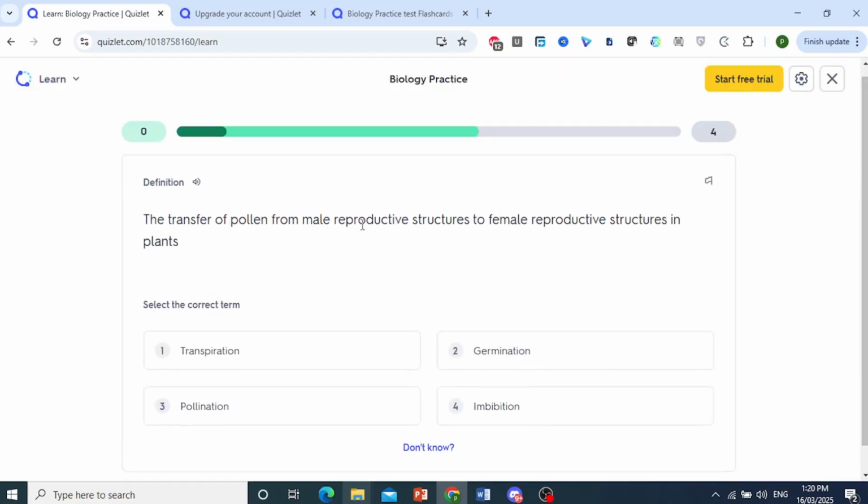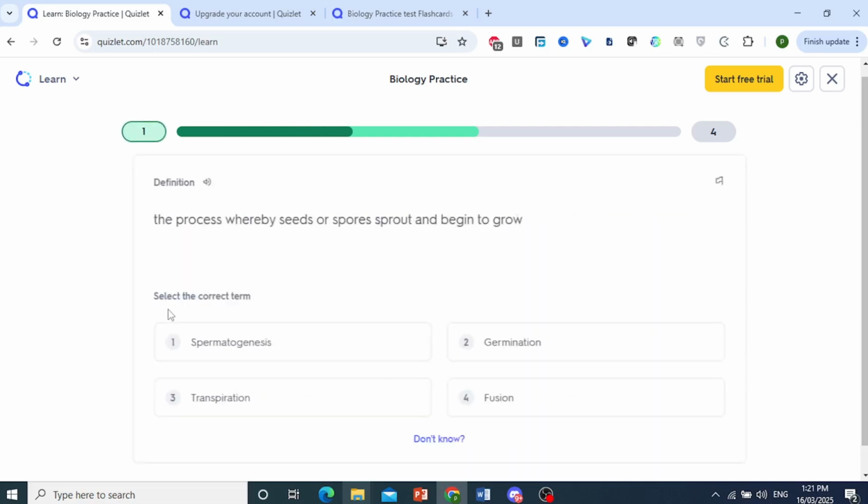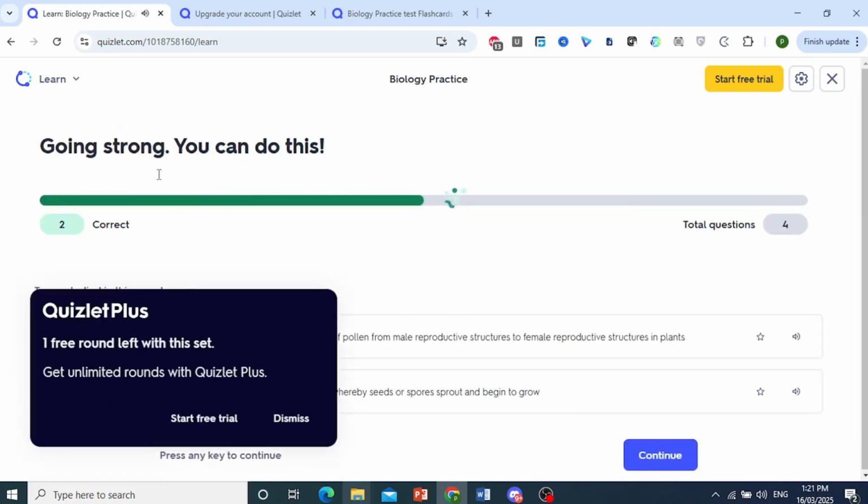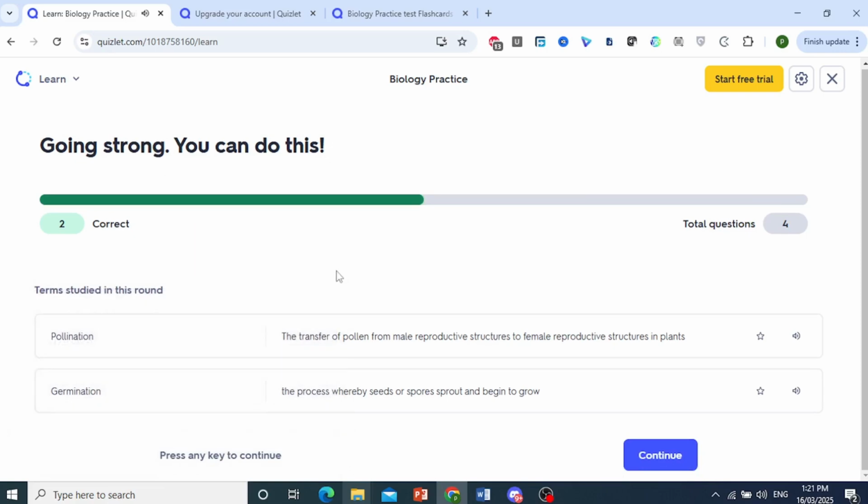And let's select the correct term. So the transfer of pollen from male reproductive structures to female reproductive structures in a plant is pollination. Brilliant. There we go. The process whereby seeds or spores sprout and begin to grow, germination. So as you can see, we got everything right in this one.